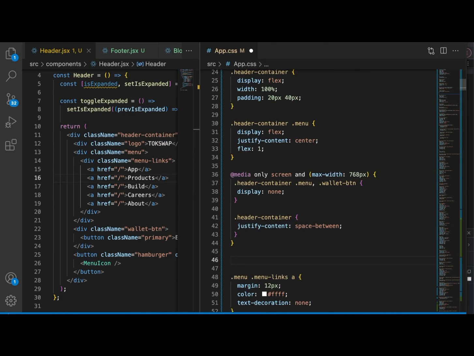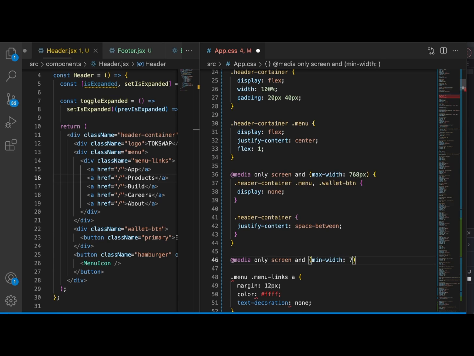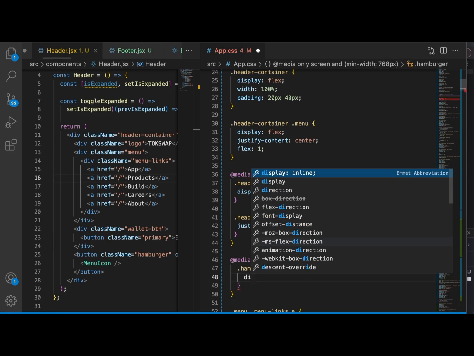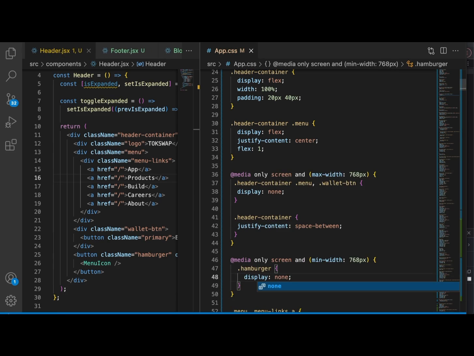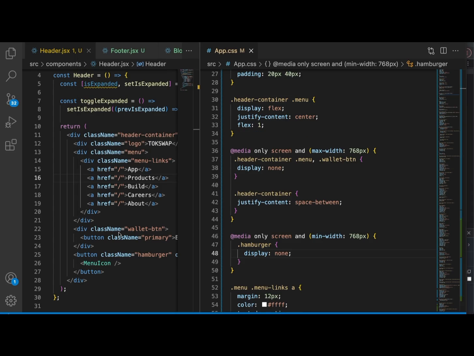And let's do the styling now to hide the hamburger button on larger screens. So this would be the opposite of the mobile media query that we created. In this case, we're targeting minimum width 768 and then hamburger display none. Let's make sure it works. And yep.